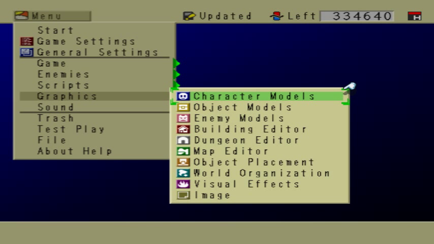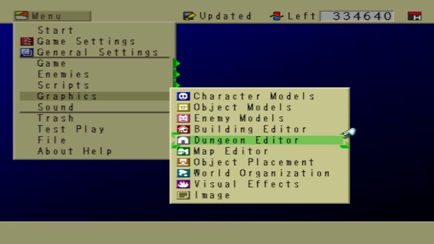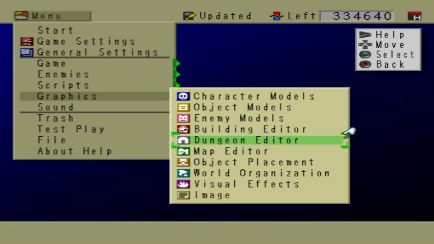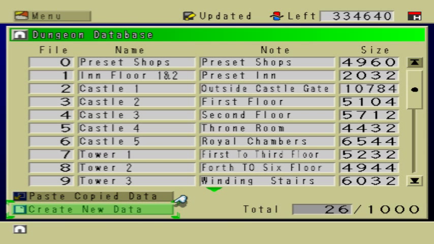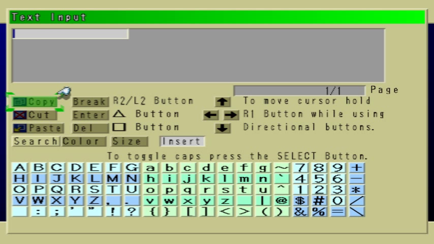Before we create a script, we need an interior to go into. In order to create an interior, we have to go to the Dungeon Editor. Go to Graphics, Dungeon Editor. Dungeon Editor is where you create not only dungeons, but the interiors of buildings. I know that sounds kind of weird, but it's true. This is where you create the interiors. So create new data. I'll call this home.